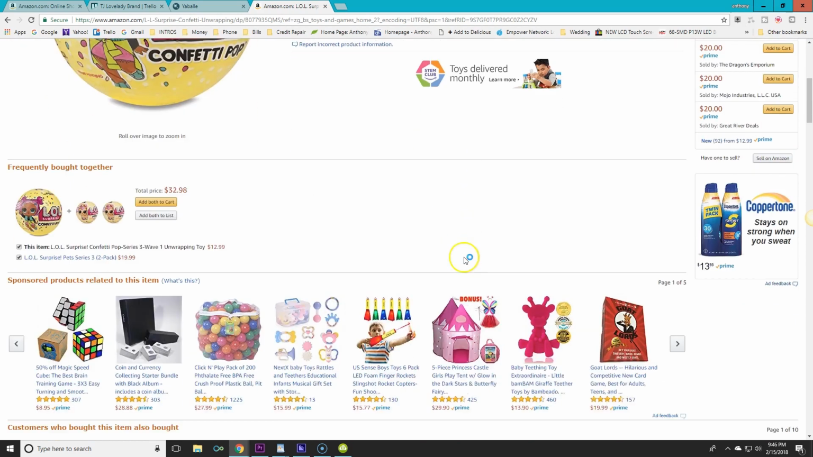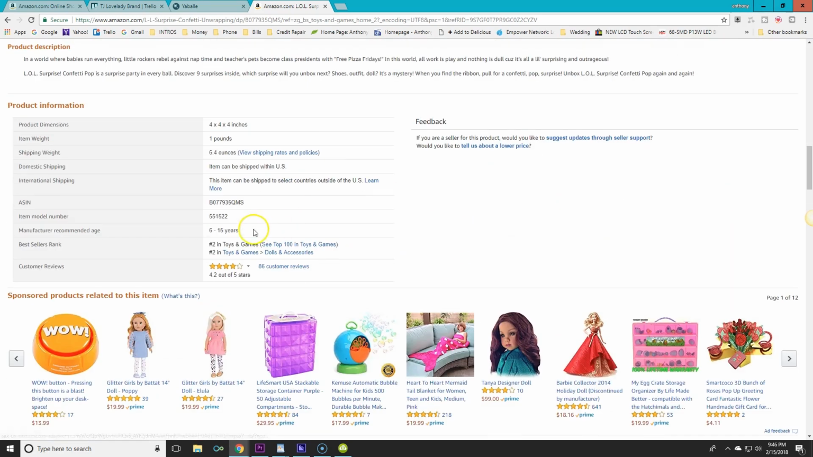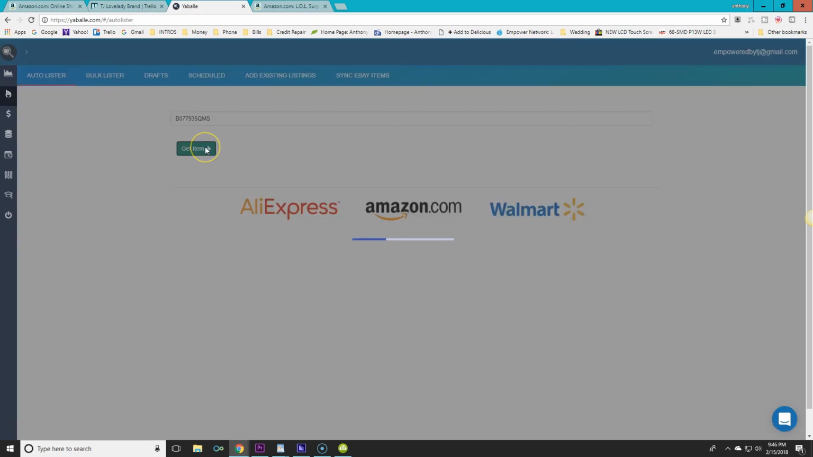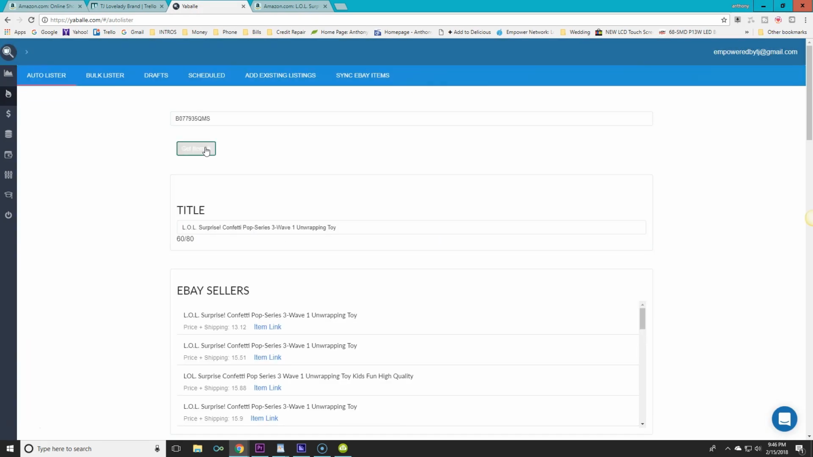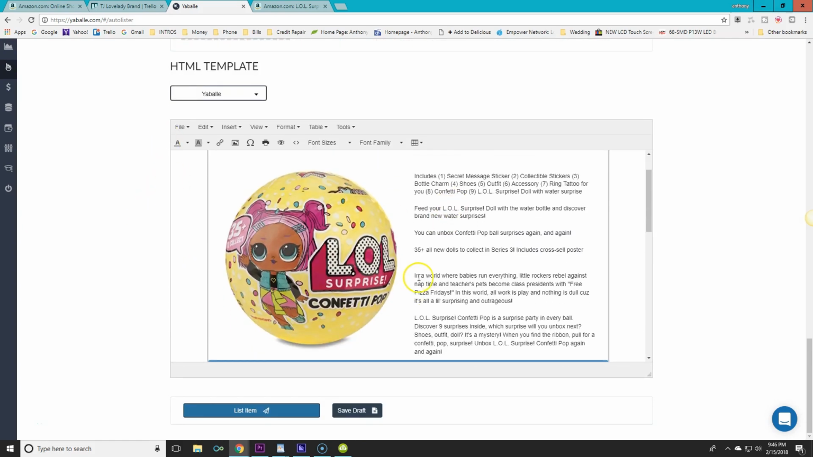So the only thing you've got to do is go down here on your Amazon listing and find your ASIN, which is right here. Double click on it, copy, click right here. You're going to paste that into that, and you are going to click get item. Now what it's going to do is pull everything from the Amazon listing quick.